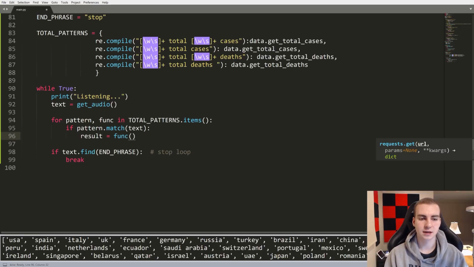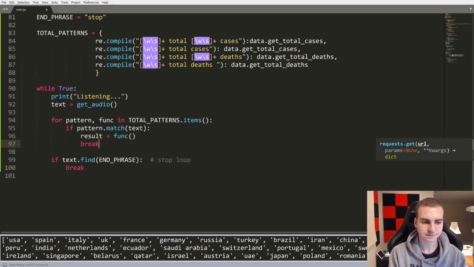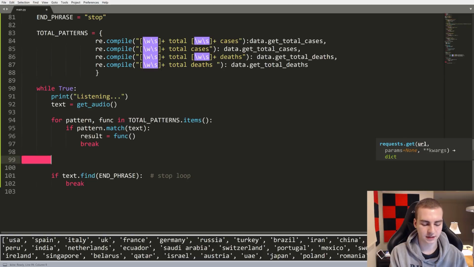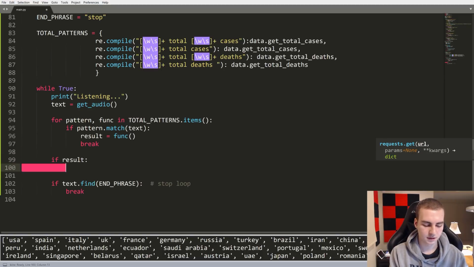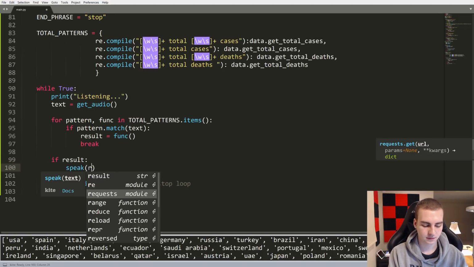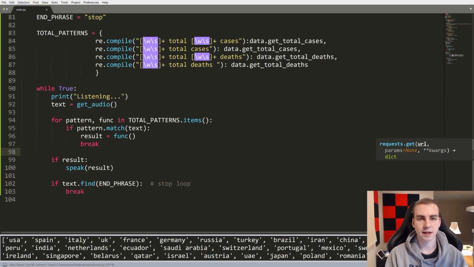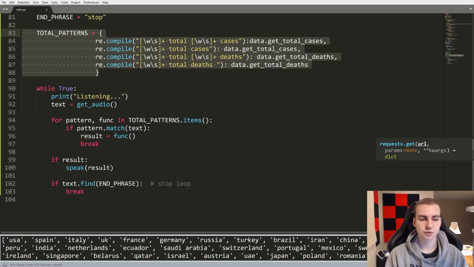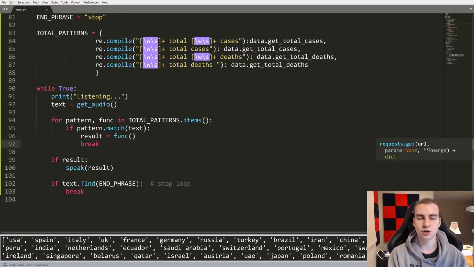Now what this is saying is the function is defined here, but we haven't called it. So no matter what pattern we match, just call the function associated with it, store that value in result, which we're doing, and then let's break. Now at the bottom we'll say if result, and then speak result, like that. So we'll just say that number. The reason for this is we're going to check some other patterns, so I just want to make sure that we don't possibly say two answers.